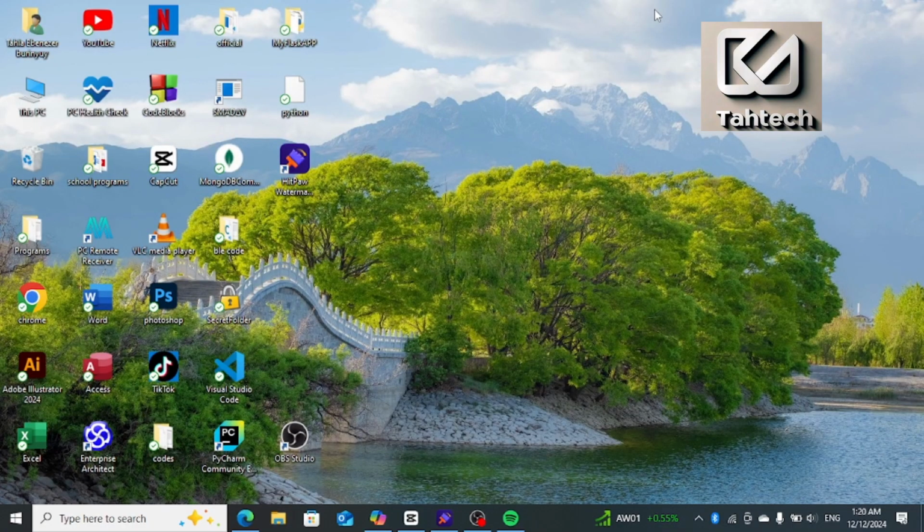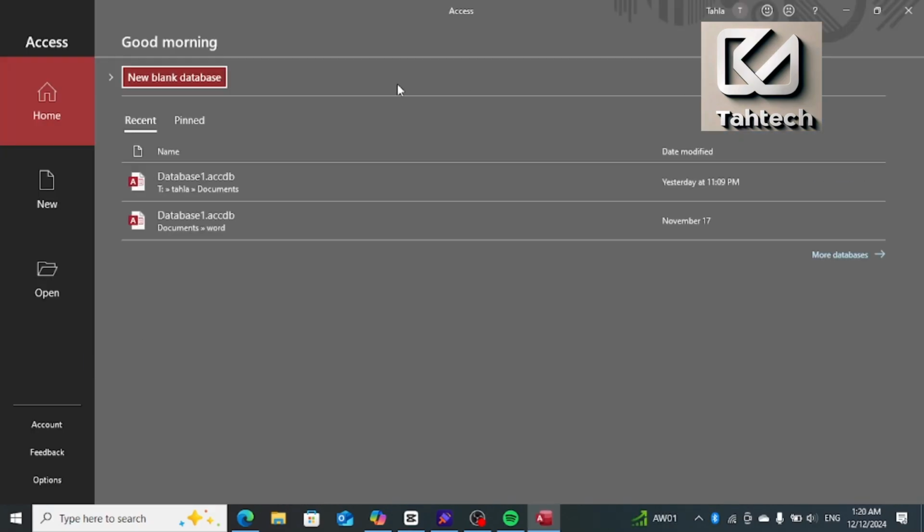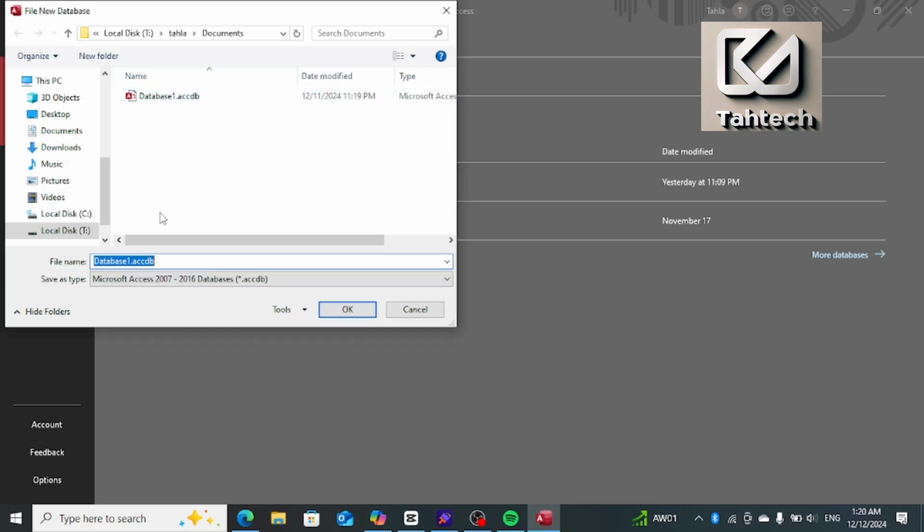For you to get started with SQL, you need to open your database. You open your Microsoft Access. You go to a new blank database, or if you know how to create a database, give a name to it. You can change the name here and say my database.